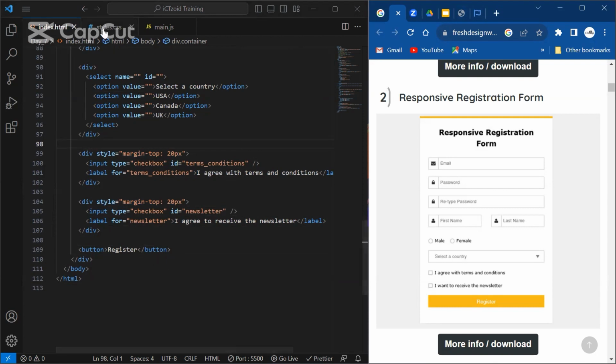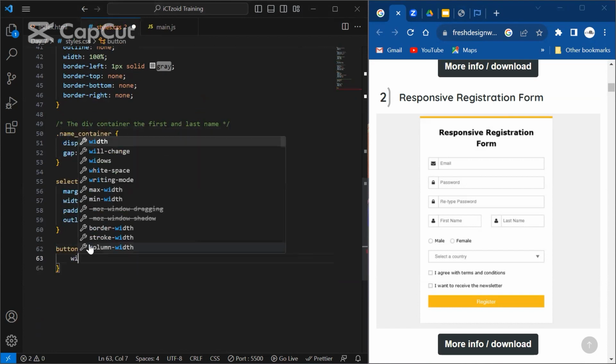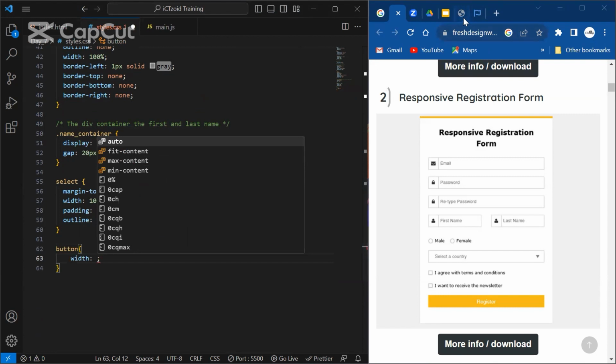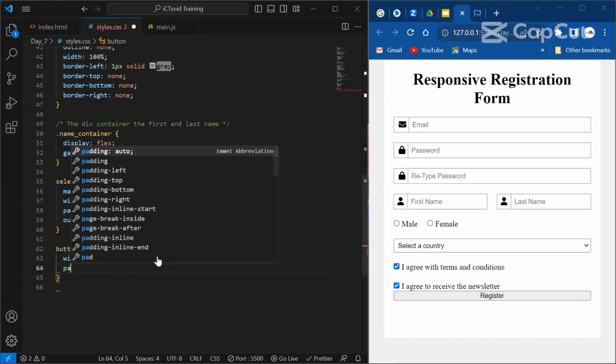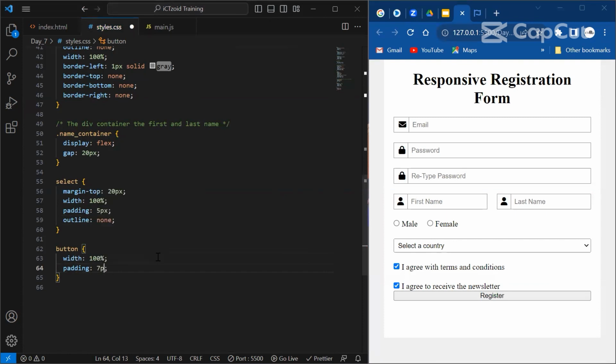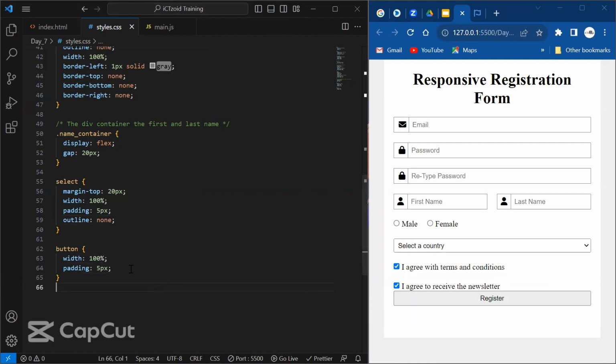This is our button. You can come back to CSS here and then call the button. Give it a width. Let me show you what's happening. Give it a width of 100%. We have it there. You can give it a padding of 7 pixels. If that is too much, you can always reduce it. Great. All right, then let's push it down a bit.